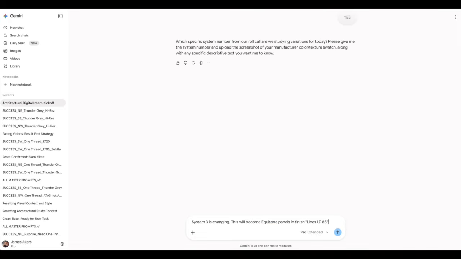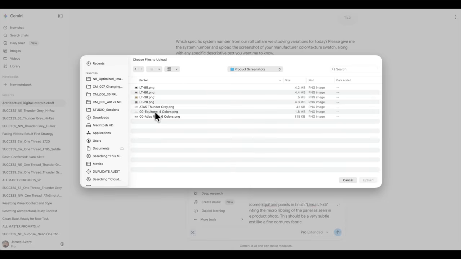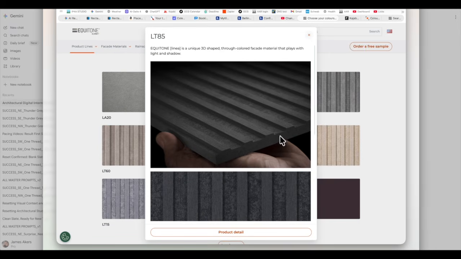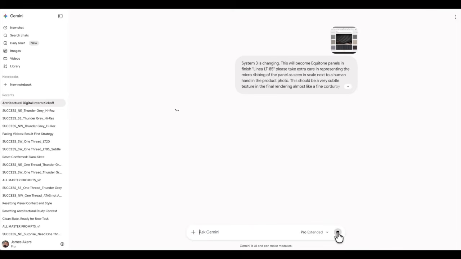LT85. Now here is an example where I want to add some detail, because from prior experience I know that it's sometimes struggled with this Linea panel. So I'm now going to say, please take extra care in representing the micro ribbing of the panel as seen in scale next to a human hand in the product photo. This should be a very subtle texture, almost like a fine corduroy fabric. And here is the LT85. Here's the human hand, and here's the fine micro ribbing. And I'll upload that, hit submit.